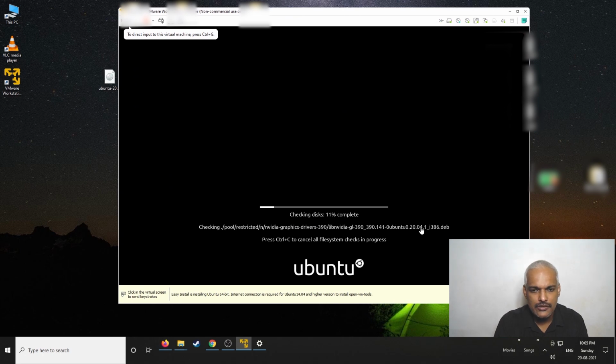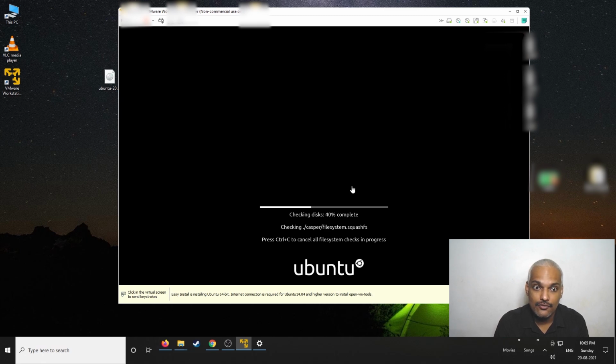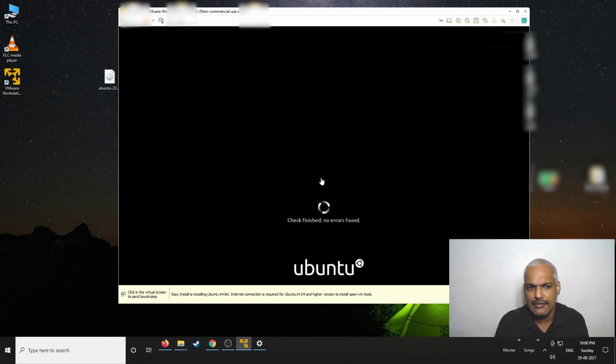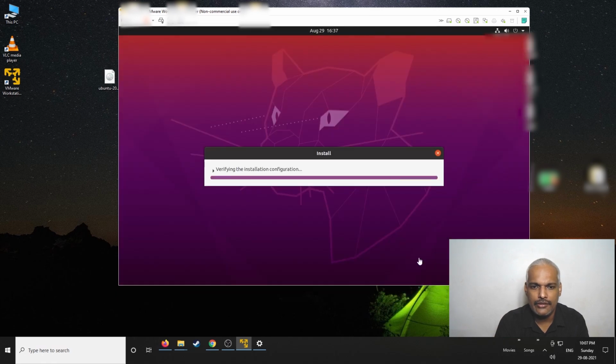So what happens in the initial phases is that it is trying to copy the files from the ISO file which we have already downloaded, the 2.5 GB ISO file, onto my hard disk, from where the installation will be done. Again, this will take approximately 15 to 20 minutes.